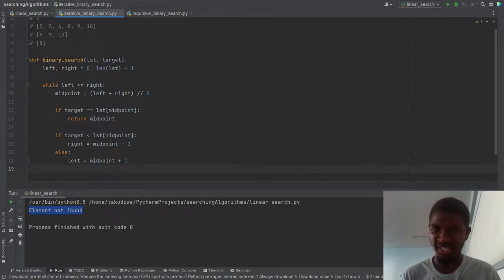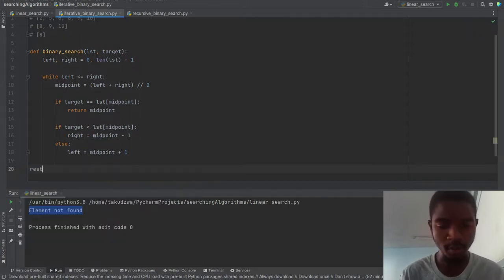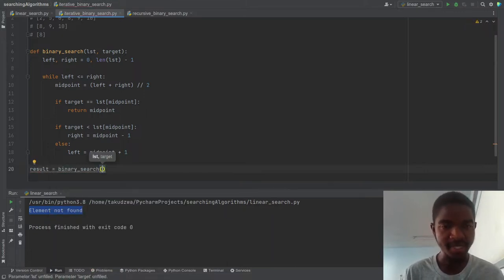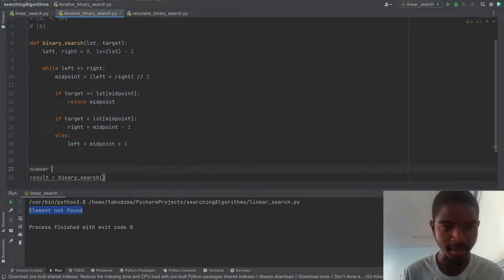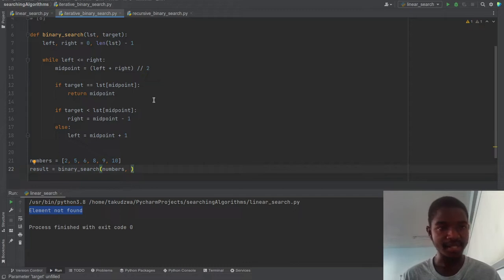So now let's test out and see if it is actually working. So we are going to have result equal to binary search, and we are going to pass a list. Let me take the list I added first here, and then I'm going to say numbers is equal to this list, and we are going to take listed numbers and then pass our target. Let's say the target that we are looking for was 8.